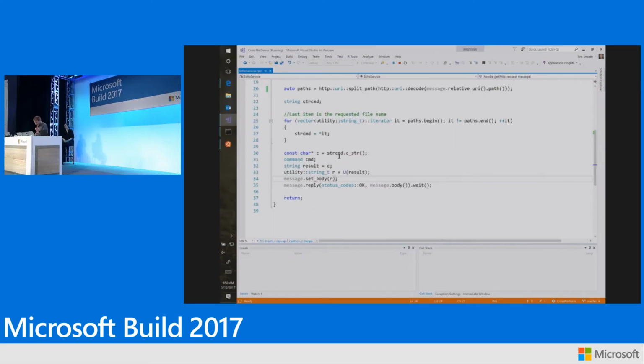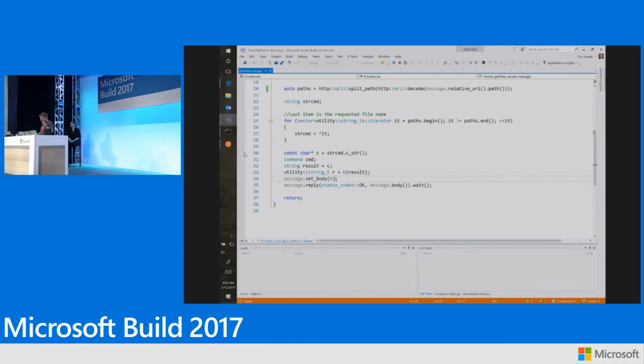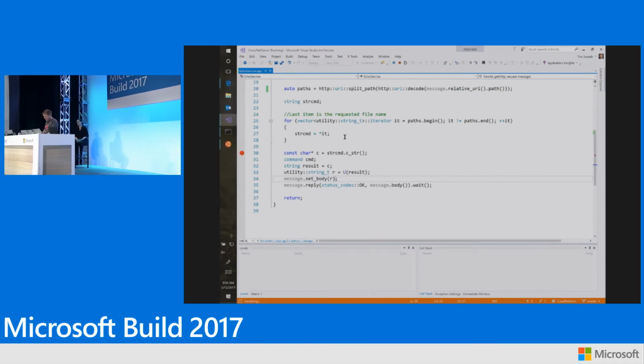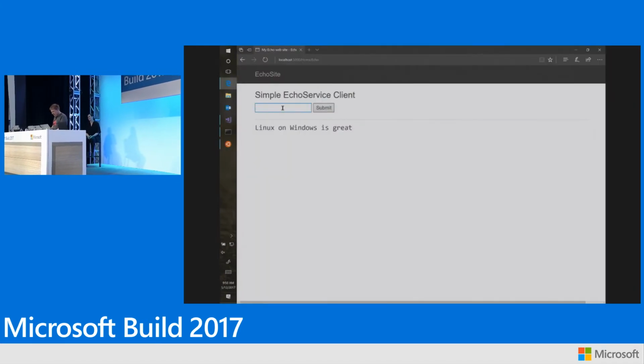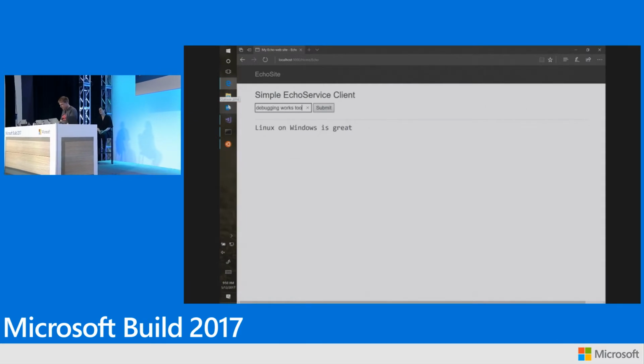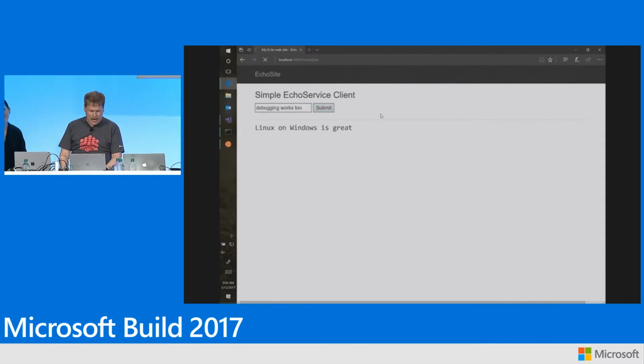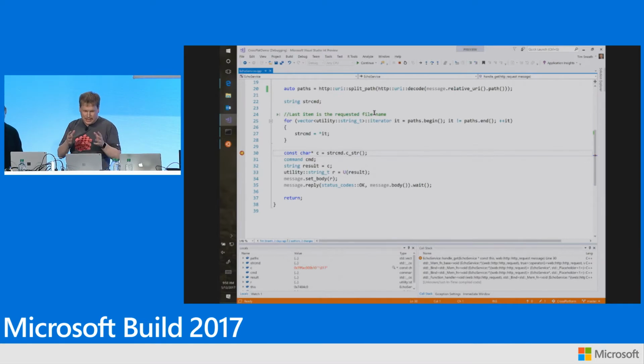But it gets better. Of course it gets better. So what I'm going to do is set a breakpoint here on this side, and I'll put in something else. And we'll say debugging works too. And we'll hit submit here. And now, again, this is Linux, right? This is real Linux code that I've got running here. You see the breakpoint has hit.